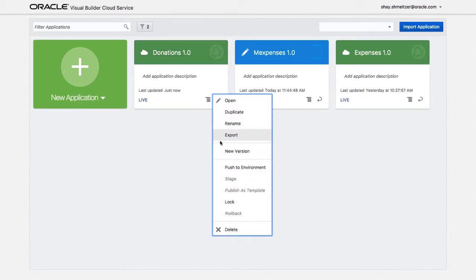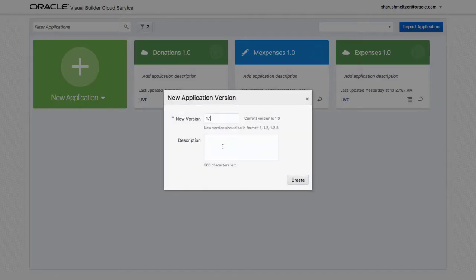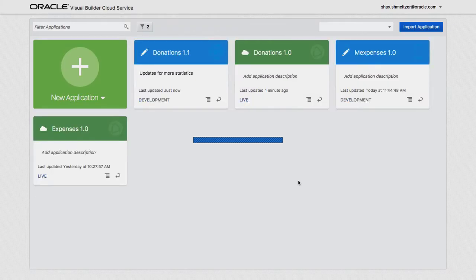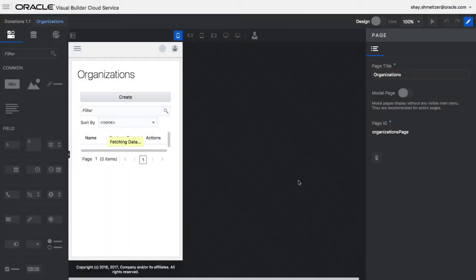Also note that when an application is in live mode, in order to make any changes, you'll want to version it. Creating a new version allows you to modify the application while people are still using it without impacting the instance that they are using. What we're actually doing is creating a new instance of your application with a new version number, and this is the instance that you can modify. The production instance is still available for your end users to use.